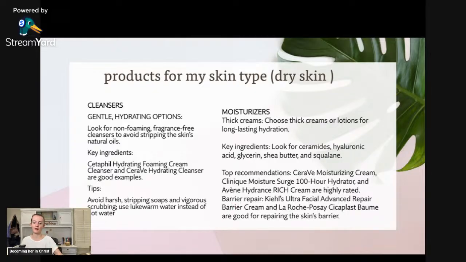For barrier repair, I don't know what that says. The Cleale Ultra Facial Advanced Repair Barrier Cream and the La Roche-Posay Cicaplast cream are good for repairing the skin barrier.